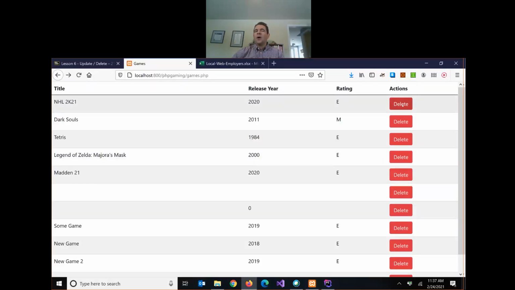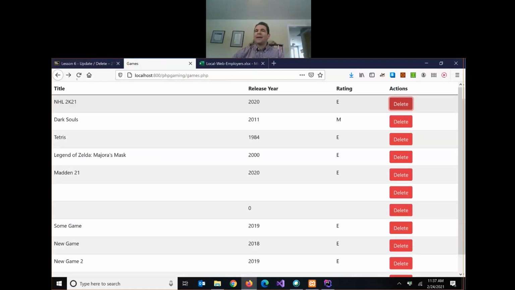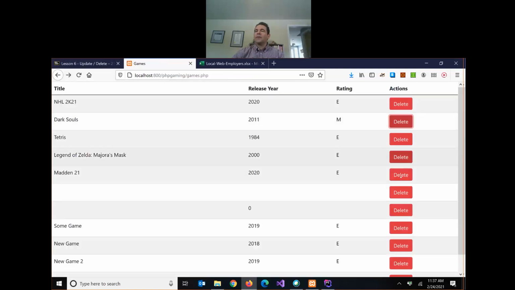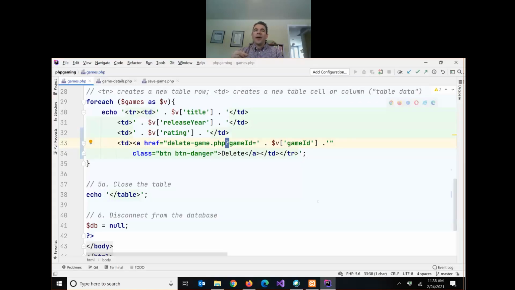When I click the first one, my URL is game ID equals 10,000. Great. When I click the second one, I get the next ID, and so on. So this is how, when we click a link, we can pass the identifier to the database.